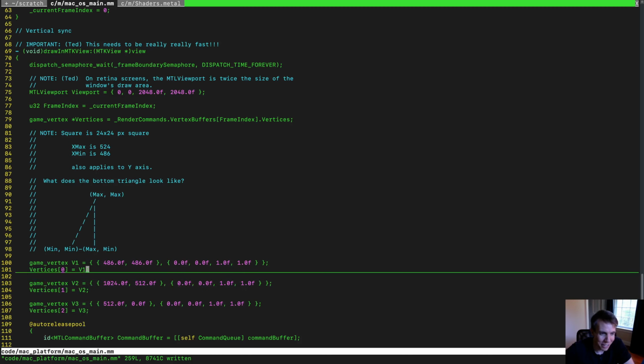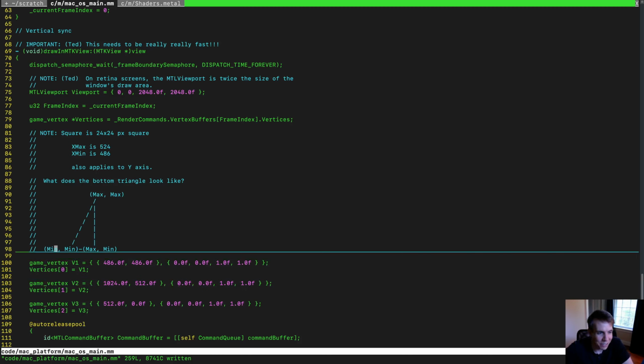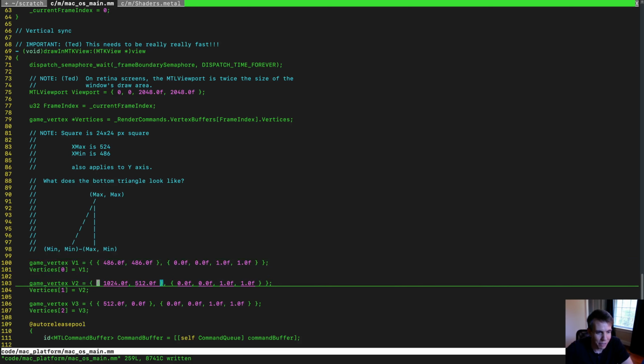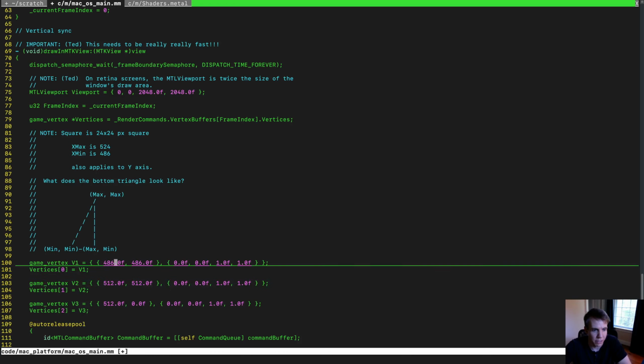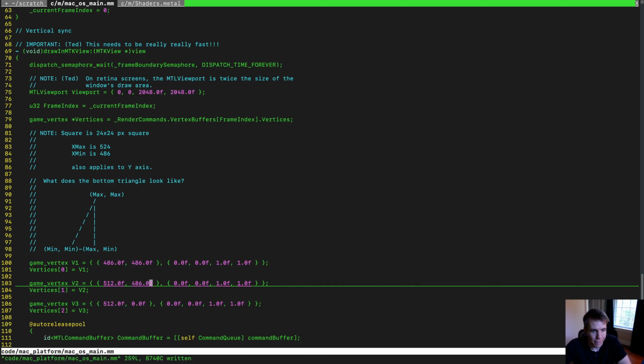So anyway, the next vertex, we've got this one right here, and so that's that one, right? And now what we need is x max, which is going to be 512. And then y min, so that's going to be 486. All right, and then same color blue. And then max is going to be 512 both. Oh no, wait, it's not 512. It's 524. That's right. 524 both.